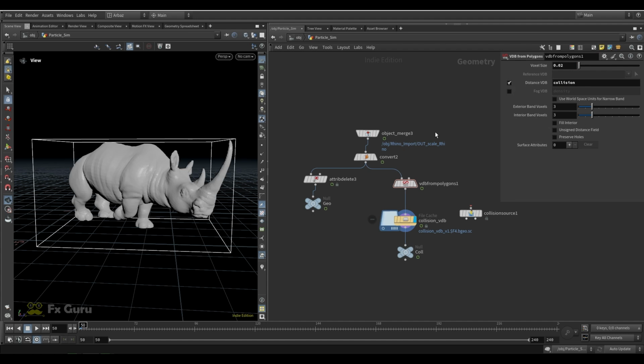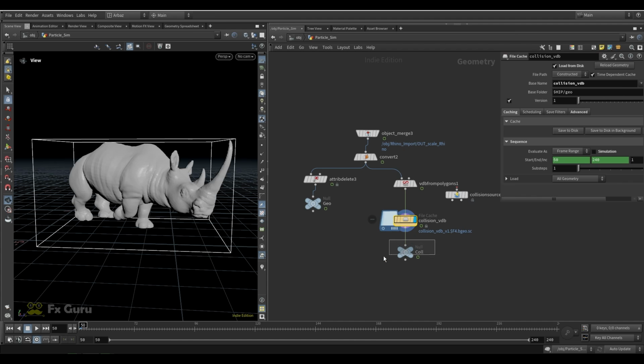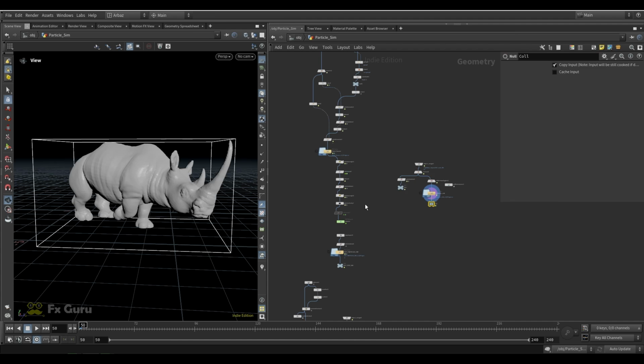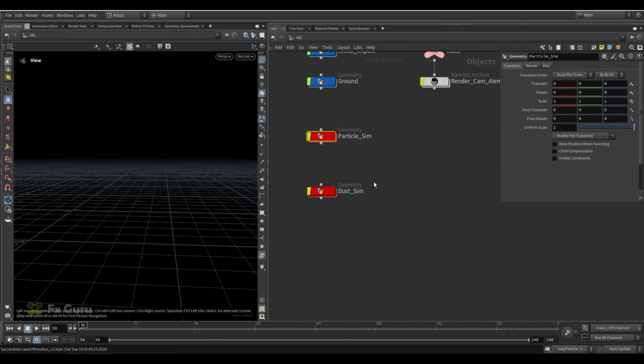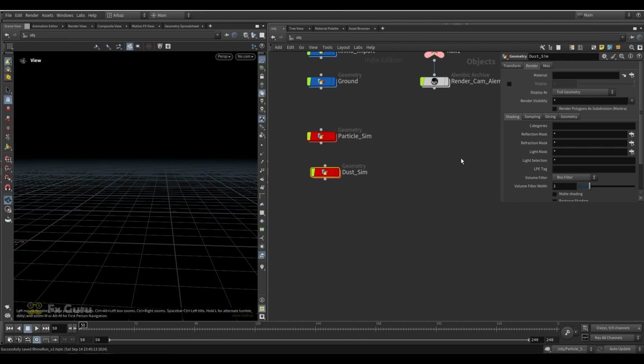You can use collision source as well, this one also, okay, but I use this one and cache it. So for these particles, okay. After this, go back here, and for the dust simulation, this is a very important part.